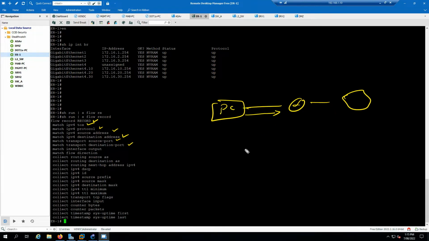Now, collecting the routing data: if there is a networking device, it is going to communicate with your ASA, for example. I do have an EIGRP running between them, so they are going to communicate with each other. You want to collect that information: source address, destination address, source prefix, destination prefix. These are all the things.